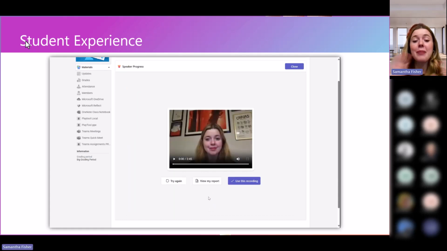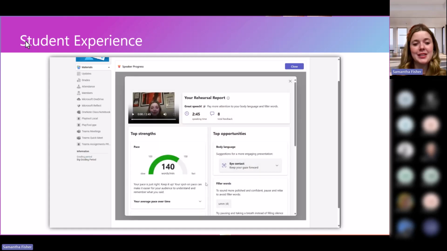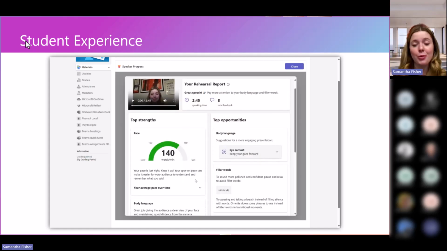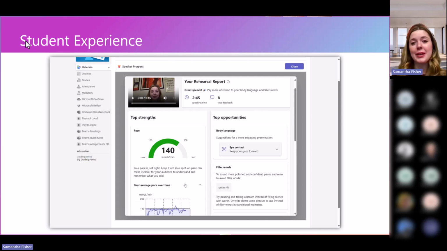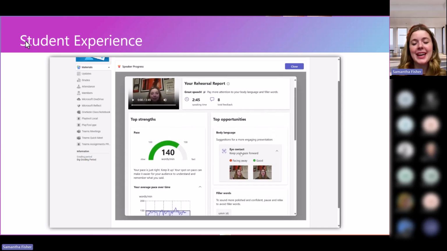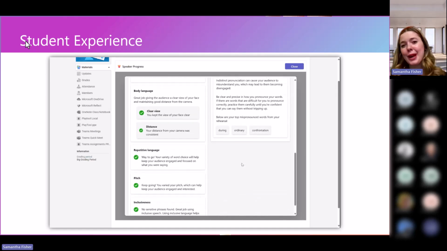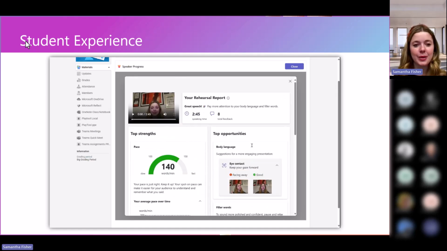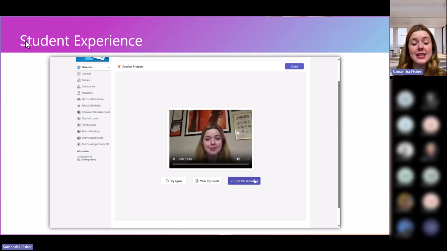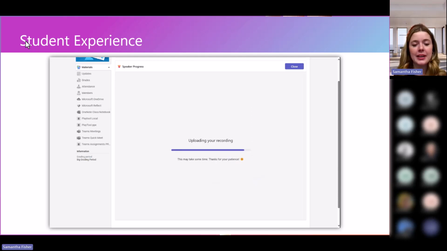So I did my whole speech. I saw all my real-time coaching, as you saw, and I can click in and see my whole rehearsal report as well. I can see my top strengths, my top opportunities. I can see that graph of my pace over time. I can see my body language when I was looking away versus when I was looking at the screen, the things that I did well, the words I mispronounced, all of that great feedback. And then I can use that recording and turn it in right within Schoology.